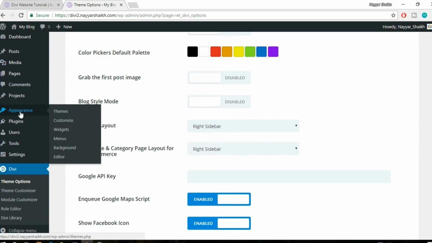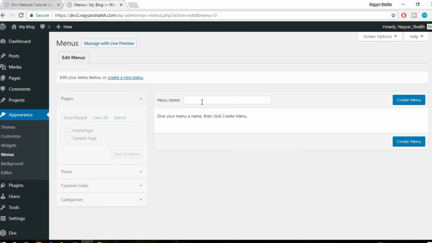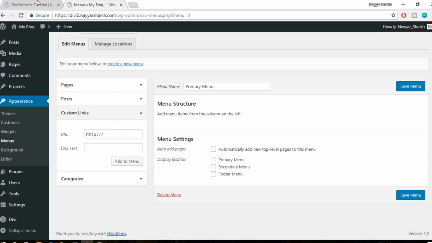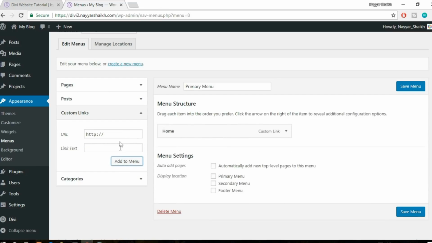So under your dashboard, you'll see this Appearance, hover over Appearance, and click on Menus. Now you can name it anything. For example, I can name it primary menu or main menu, whatever you want. Just click on create menu. Fine. Now let's add some custom links. The first one will be a home page. So just grab the main URL of your website. Under URL, paste that, and for link text, just type in home, add to menu.